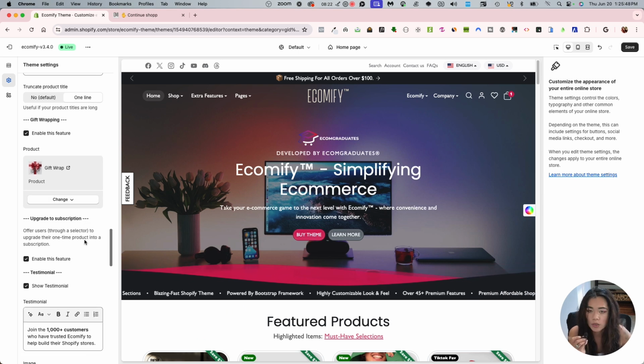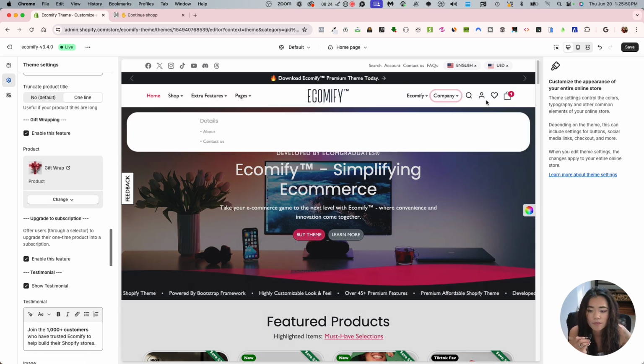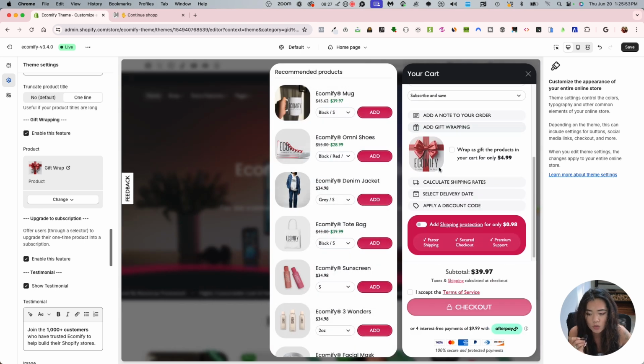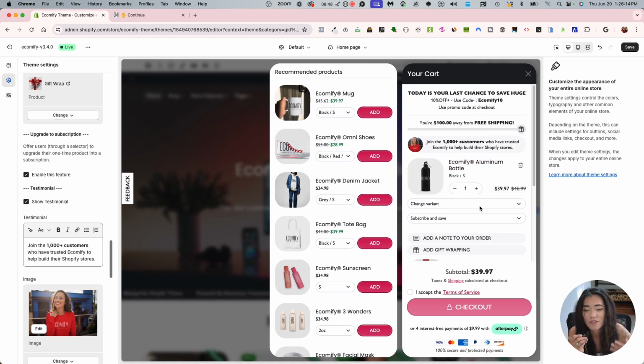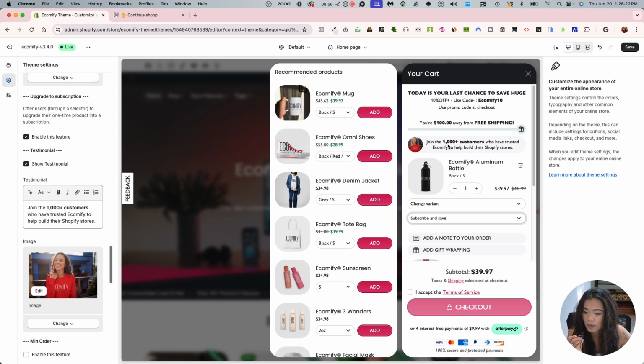Now gift wrapping, we do have documentation on. This is automatically a toggle feature that is this right here. You basically create the product at the product level, and then you assign it right over here in the cart. Now, upgrade to subscription. This only works if you do have subscription plans, like Appstle or Recharge, and you can just enable this feature. What that would look like, if it has a subscription, it will display subscribe and save like this, and it'll upgrade that way.